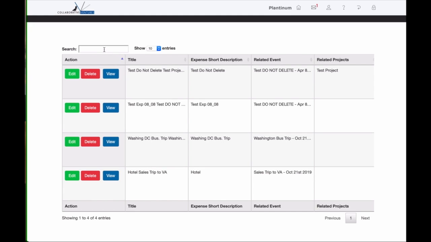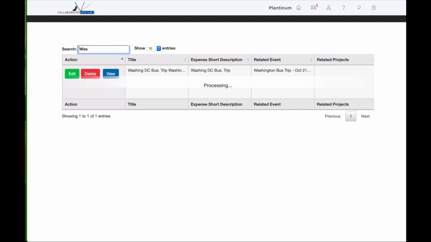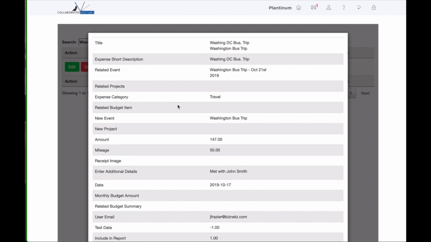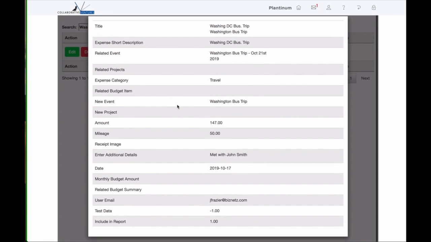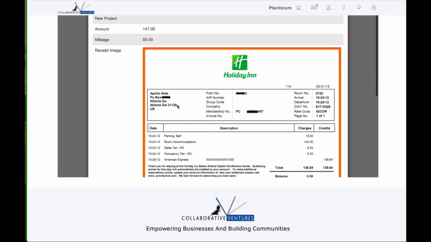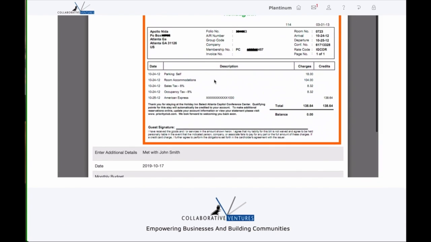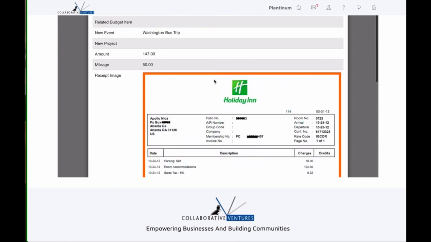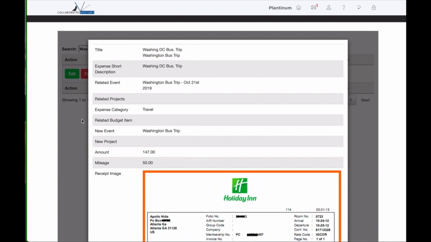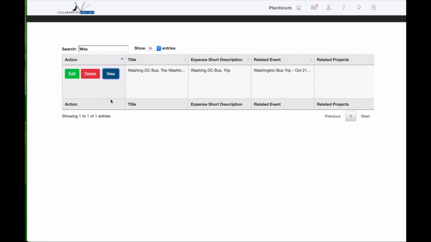If you want to search for anything as in the other items, you can type in here and it will find the item you're searching for. So here's the Washington trip, and we view it, and it has all the information from our trip, including our receipt that we saved. So that's saved for you. If you needed to change any information or forgot some details, you can edit here.